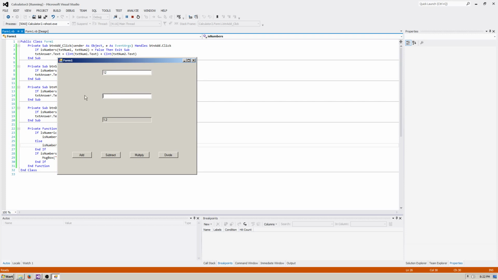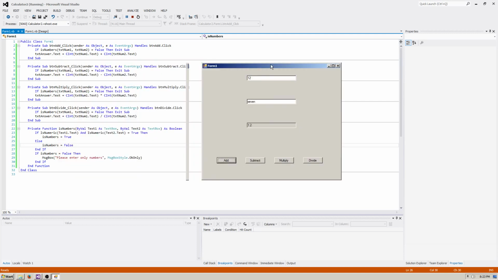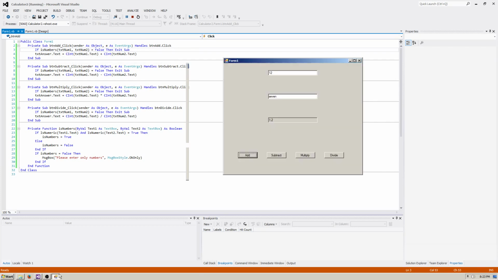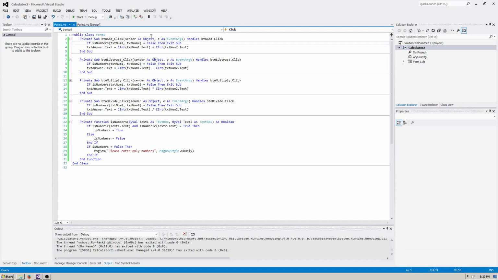Now, I don't think our user would put in cat or dog or anything like that, but what if they just spelled out a number? What if they put seven? We try to add together, we get please enter only numbers, and that's it, because we have that exit sub right there. It exits the button click sub before it goes to convert the text boxes into integers. So that is how we could handle our errors here.